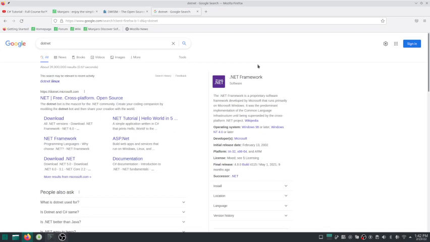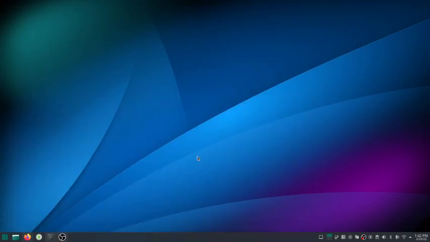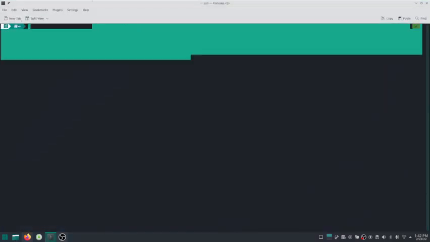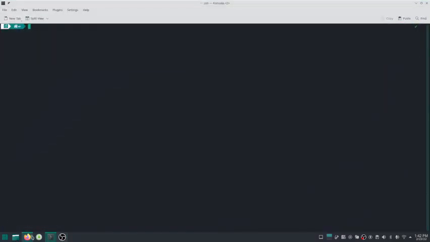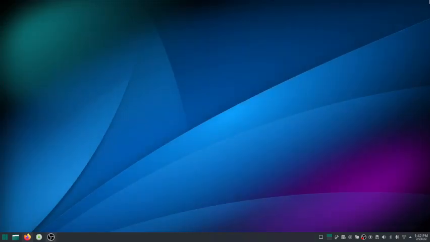Before we start .NET, I'll need to acquaint you, I'll need to introduce you to the command line. In Manjaro Linux, this is the KDE Plasma edition. I know it might put you off, but I really want to start by introducing you to the command line and get you used to it. So how do you open the command line first?